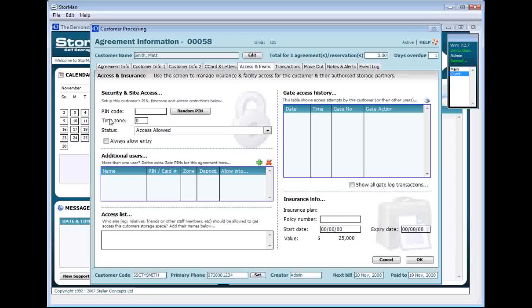Time zone, that section here merely lets you set a time zone for the customer. For example, if they are 24 hours or business hours only, weekends only, whatever, you then put the time zone number in here, and that just corresponds to the time zone in your gate system, just comes across.